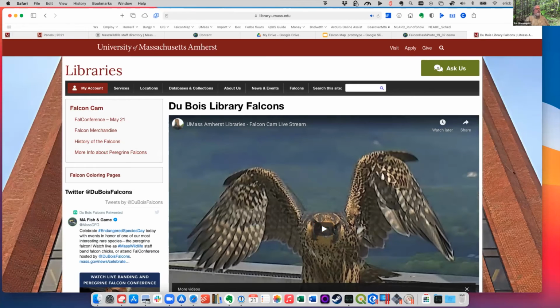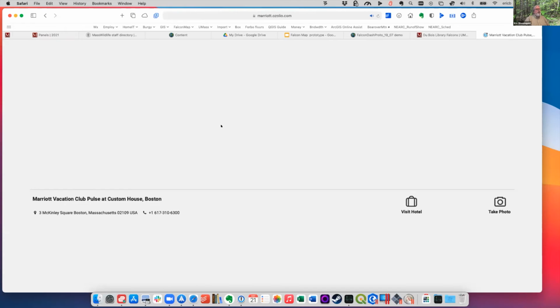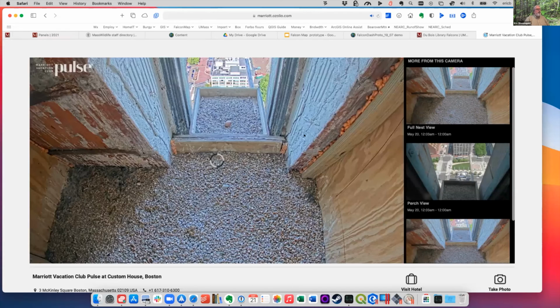which I'm sure most of you recognize. And let's look at this one. This is the Customs House Clock Tower in Boston. You click on that, and there it is. At the moment, it's empty. I don't know if they don't have falcons this year. Maybe not.